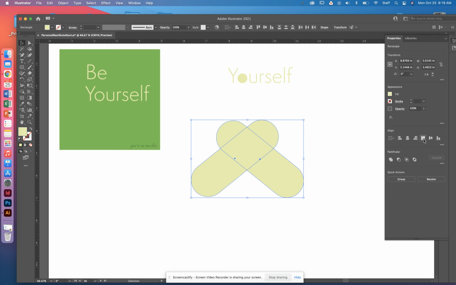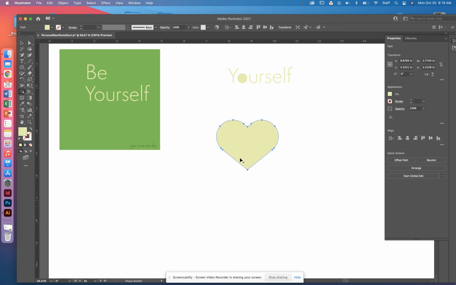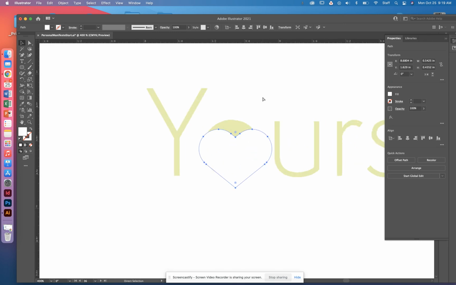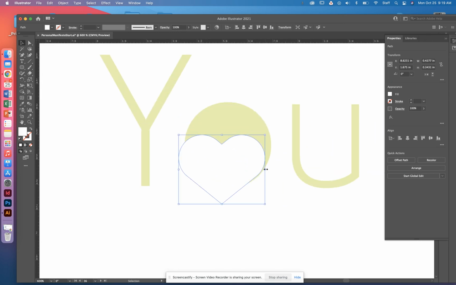What I'm going to do is line those up at the top. Now you can start to see the heart happening right there. I'm going to go ahead and go in with a shape builder. Option, option. I'm going to drag those together. And now I've got myself a cutesy little heart. What I'm going to do is suck up the color from the background just for a second. Shrink this guy down. Even tighten that up just a little bit.